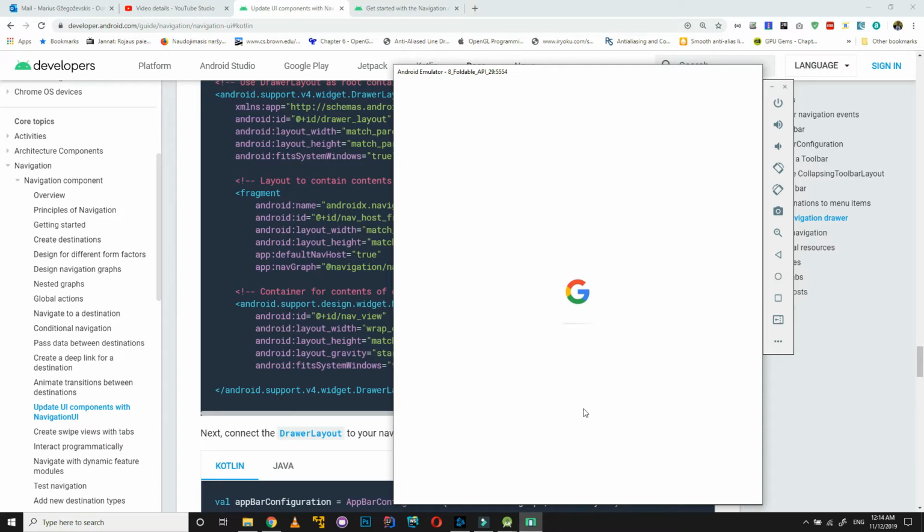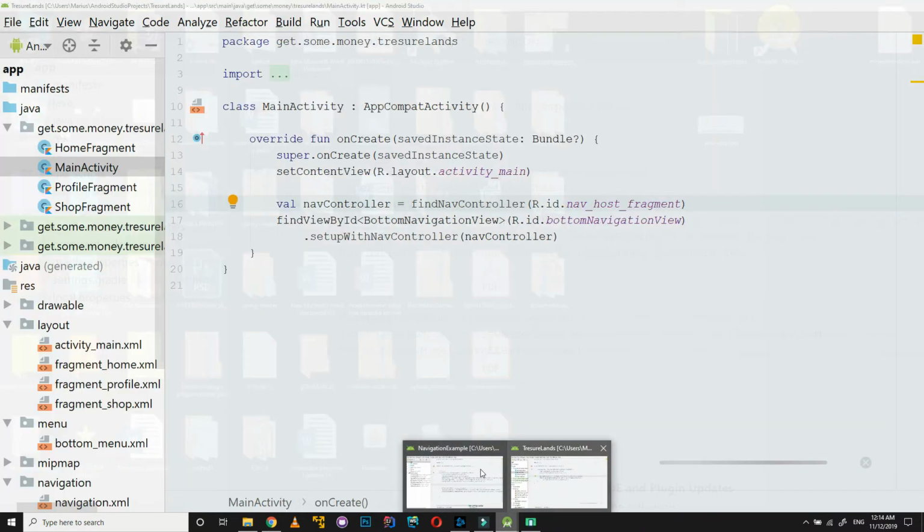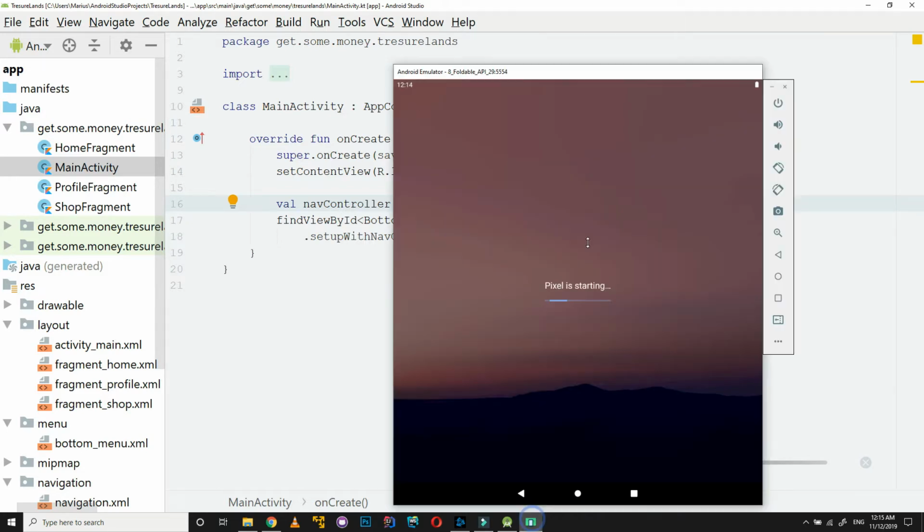And here of course I picked a foldable emulator. It's really a huge one, but it really doesn't matter. We just need to wait a bit. And when this is finished, we see some results. Pixel is starting.